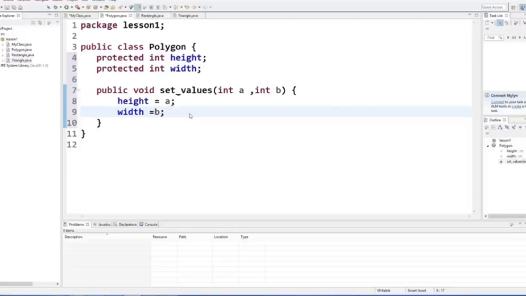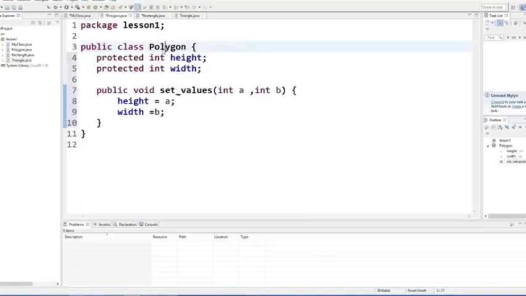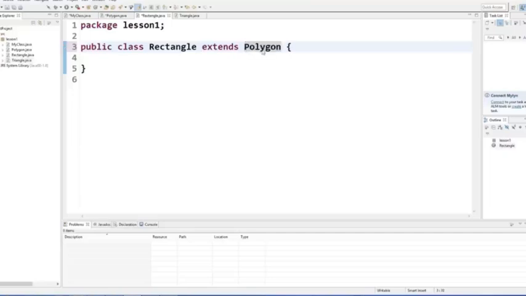Okay, now in my rectangle class, how can we inherit from this polygon class? We can inherit from the polygon class in my rectangle class by using the keyword extends. Just use the keyword extends and then the class from which you are extending. So the rectangle class is inheriting from your polygon class; the polygon class here is called the base class, and the rectangle class here is the class which is deriving, right? Okay, in the same way I will extend in the triangle class also from polygon, because polygon is my base class from which I'm inheriting.